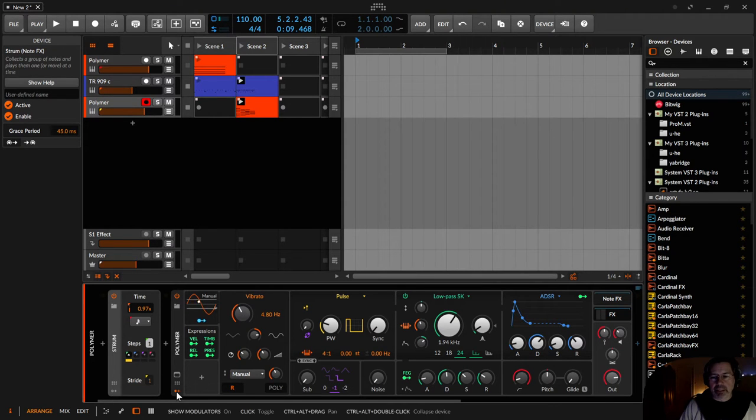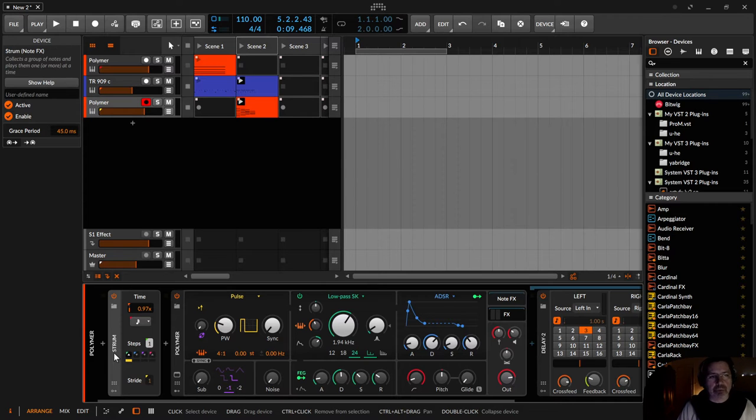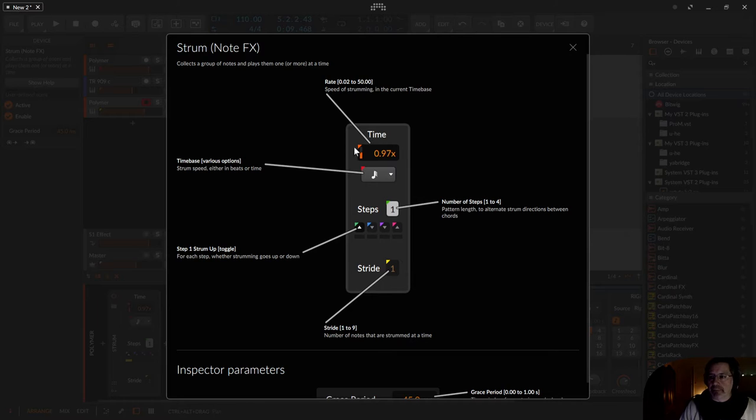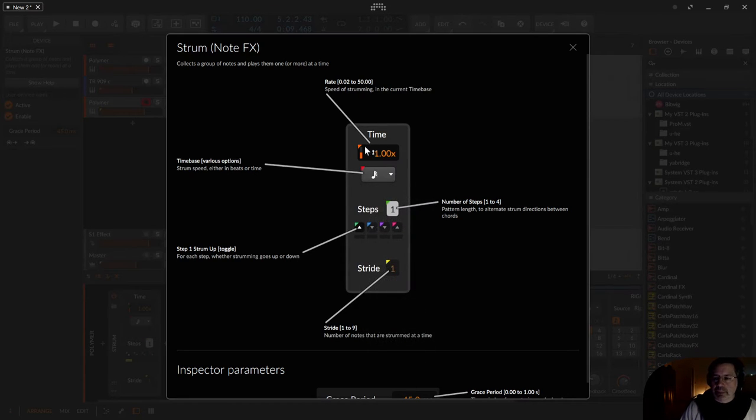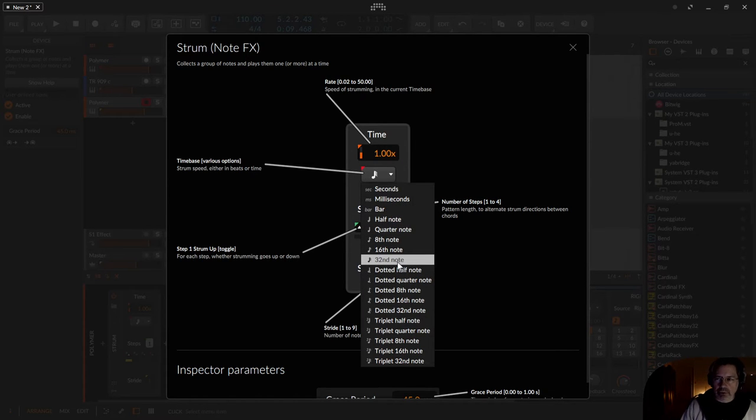So this is the Strum device, and I open the help page with F1. At the top there is a box with time, and the default value is 1x. Below it there is another selection box with different options, for example seconds, milliseconds, bar, half notes, then quarter notes to 32nd notes, and dotted and triplet notes. So these two boxes are connected with each other.